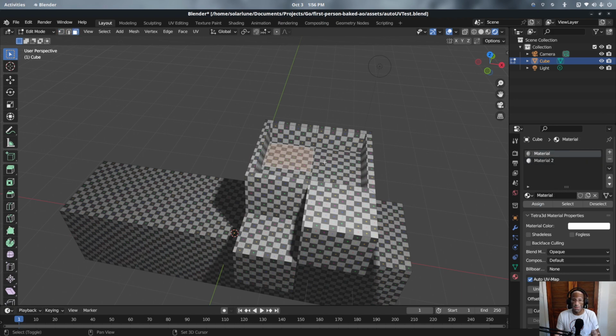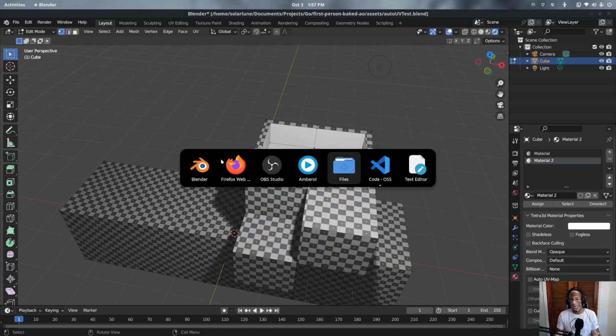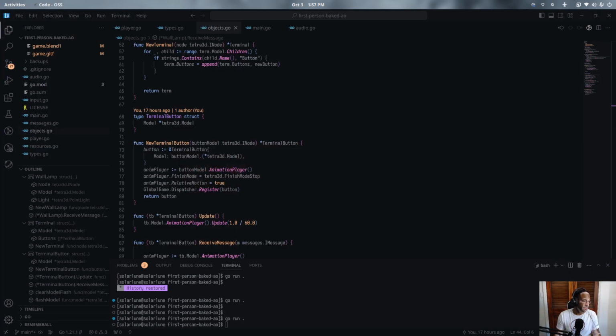Oh, I deselected my... Yeah, okay, so it deselects your thing sometimes, which is not good. We don't want that to happen if we don't have to.